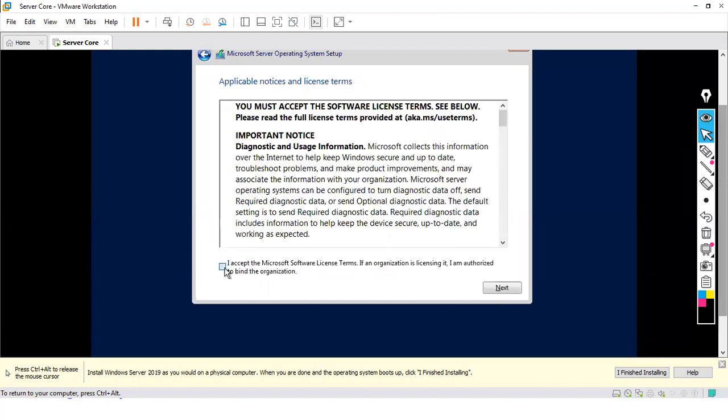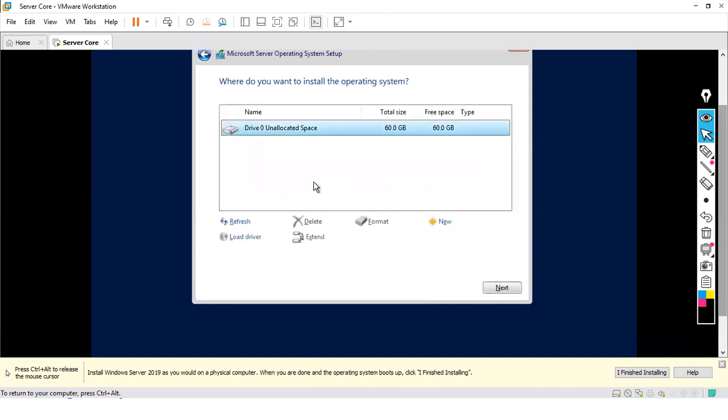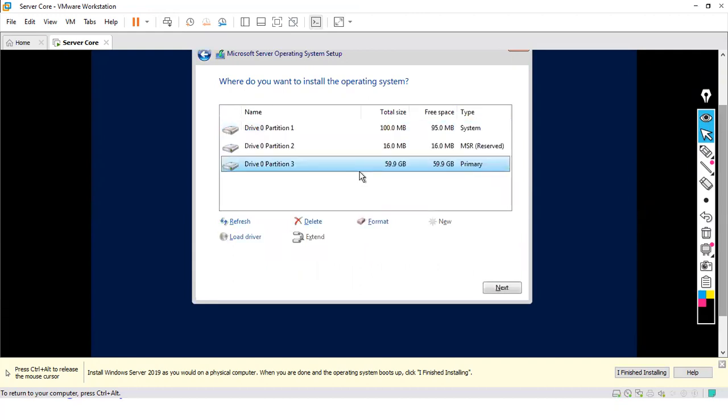We'll accept the Microsoft license terms. Then we'll click next and we'll select the second option. We'll install the operating system from scratch. Then we'll click new, apply, and we'll install the operating system in partition 3. The other partitions, partition 1 and 2, will store the supporting files of this operating system. Partition 3 is a 59.9 GB hard disk and it is your C drive.